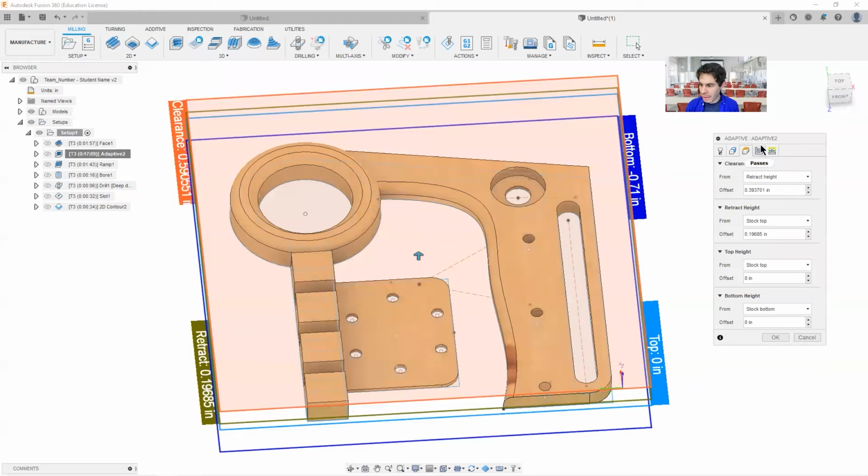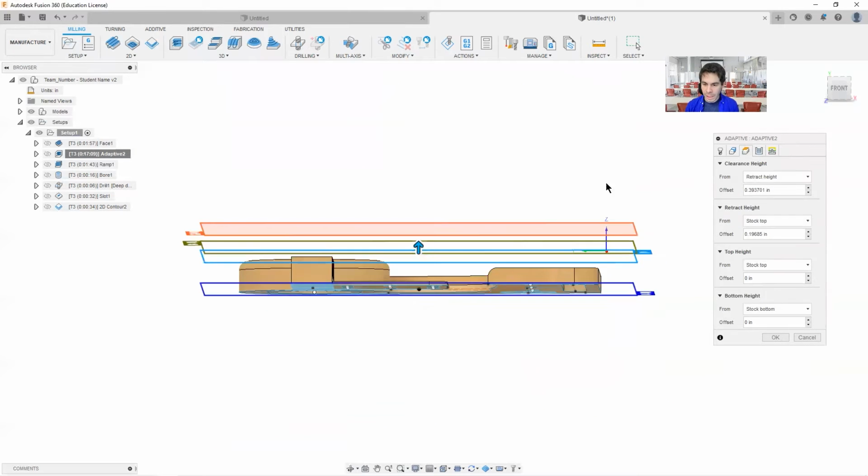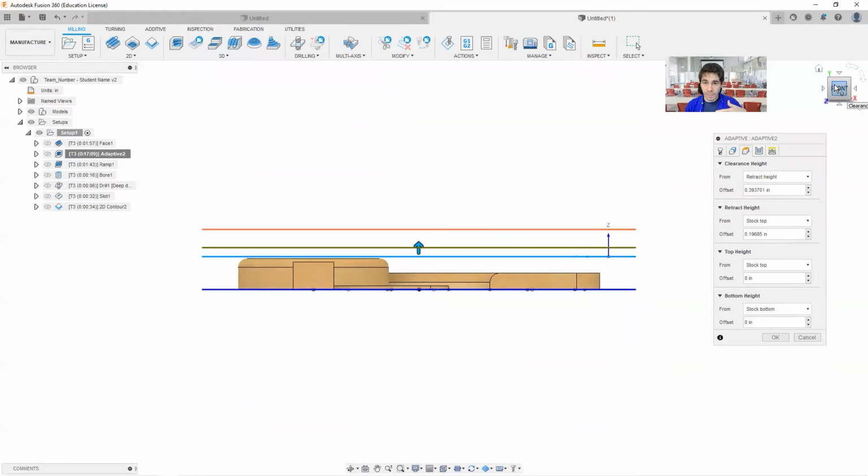And then in clearance height, that'll determine the maximum top and the bottom surfaces to which we want to machine. So instead of machining down to the stock bottom, we could do the stock bottom with a 0.05 inch offset, things like that. It'll make it so that we're effectively tabbing our whole part into stock that we're not cutting through, but we're not going to do that.